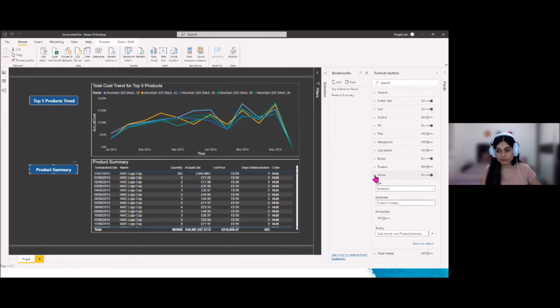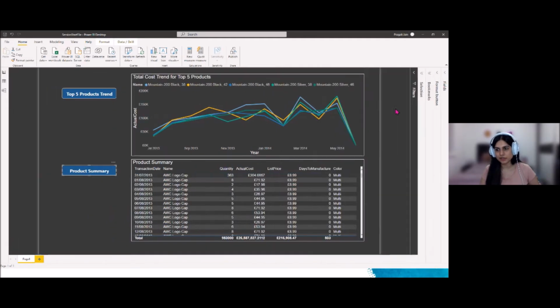So that's done. So we have added actions to our buttons. Now let's see what's happening. Now hover over the button. It shows me the tooltip I created. Click here to view top 5 products cost trend, right?